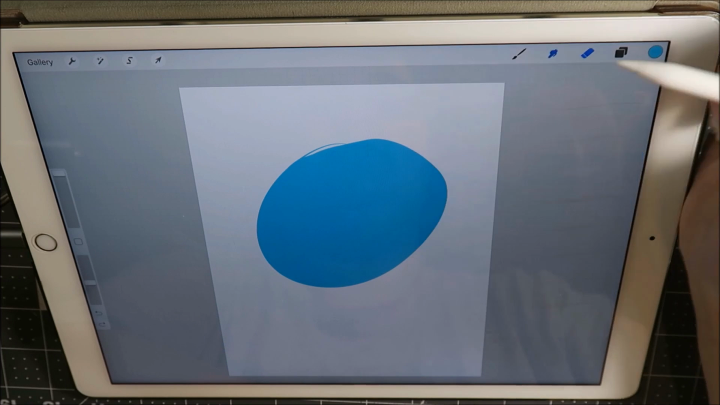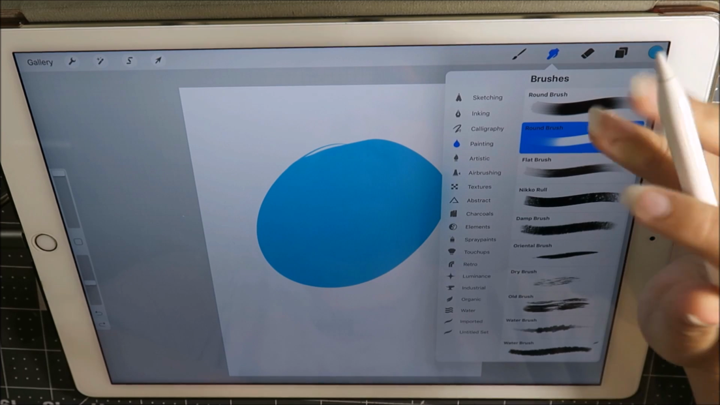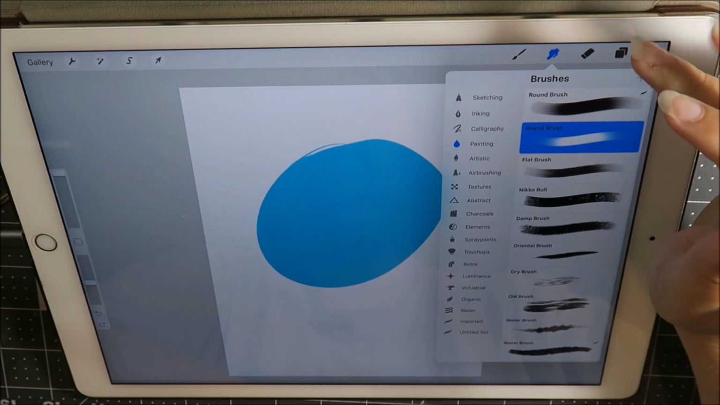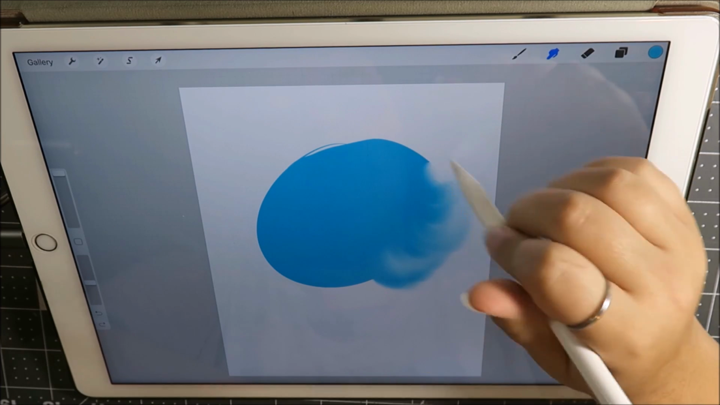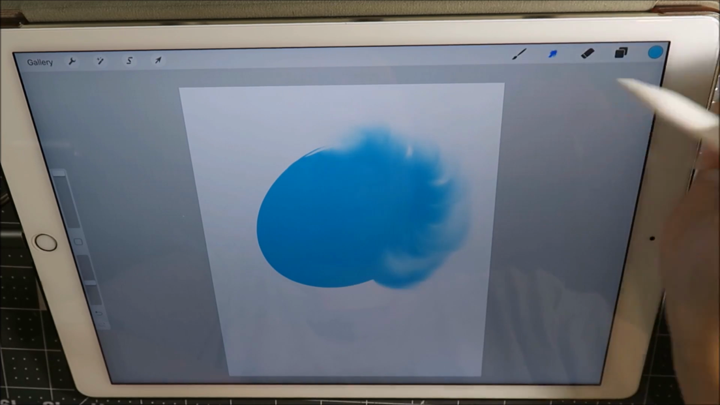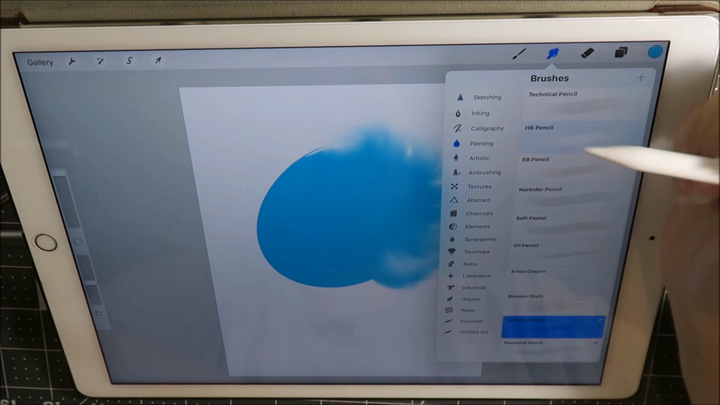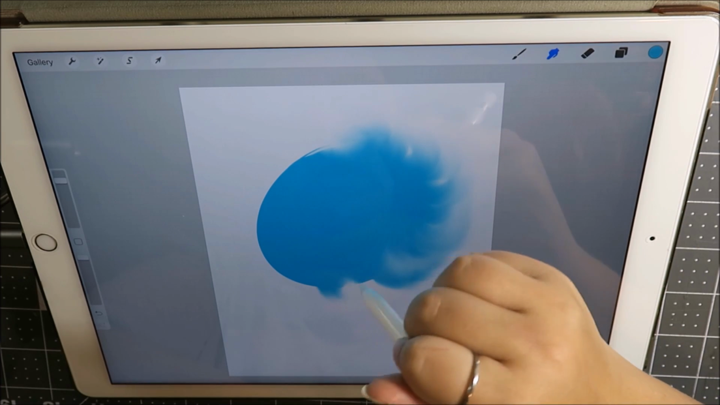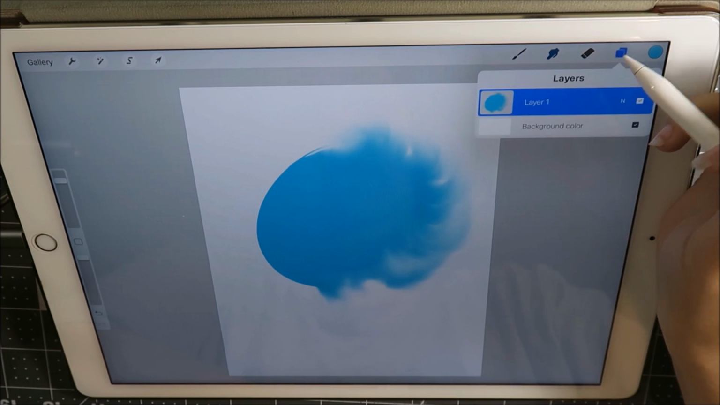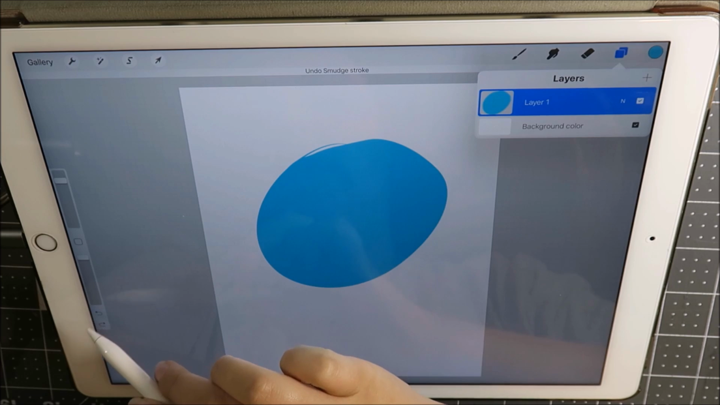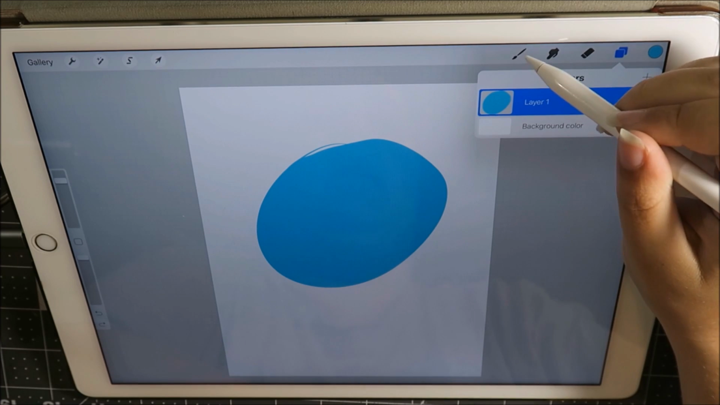And then right next to the eraser tool is the smudge, which again is the same as the eraser tool, just completely different action. So I can select any of my brushes to use to smudge. So that's the round brush here in the painting tab. I can smudge with the technical pencil, I can smudge with anything that I have downloaded. So yeah, that's more or less the smudge tool there.